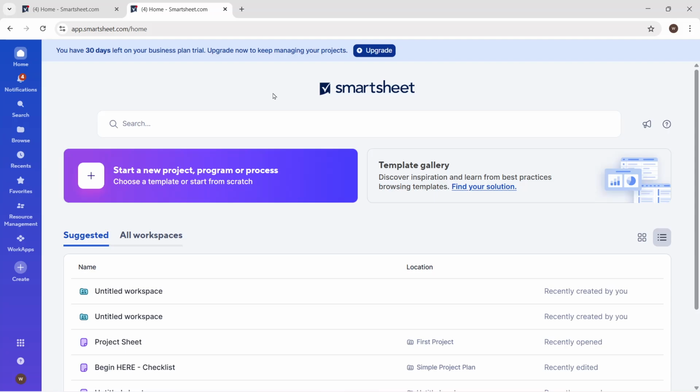In today's video, I'm going to teach you how to organize sheets in Smartsheet. By the end, you'll have a clean, reliable system that saves time and keeps your team on the same page. We'll walk through creating a workspace, building folders and subfolders, moving your sheets into place, using clear names and colors, setting the right access, and keeping everything tidy over time.